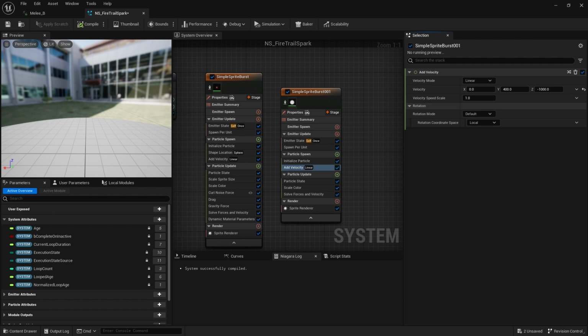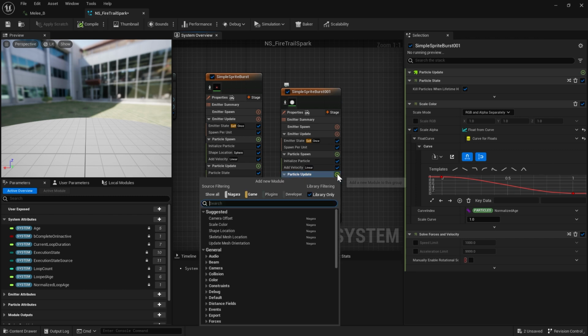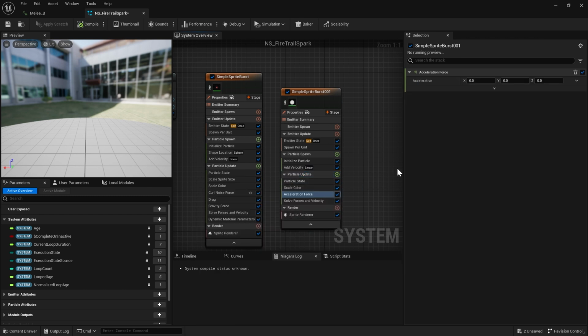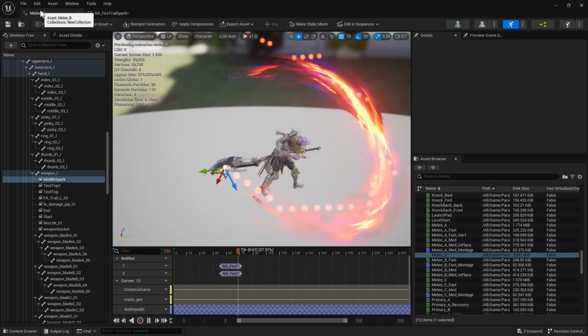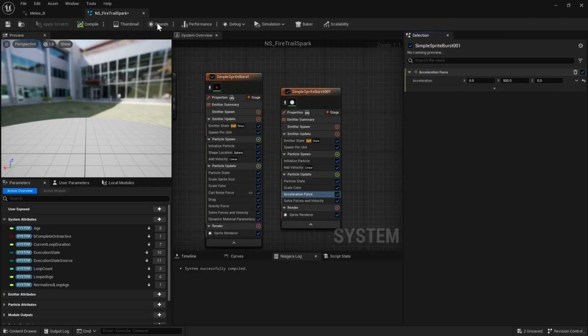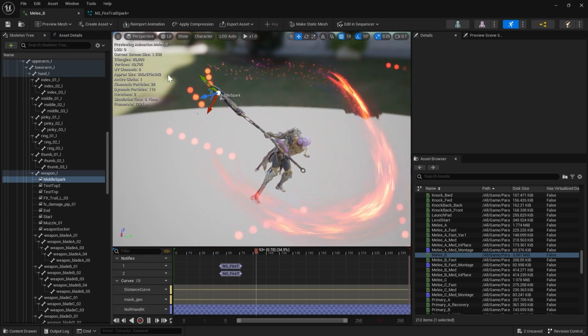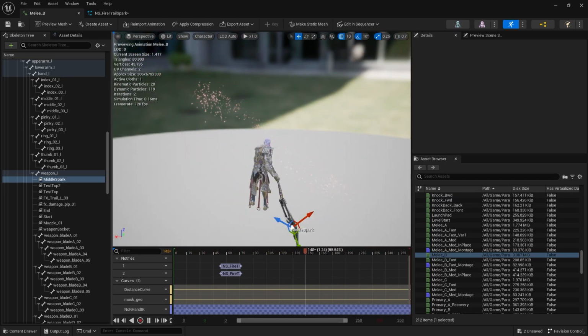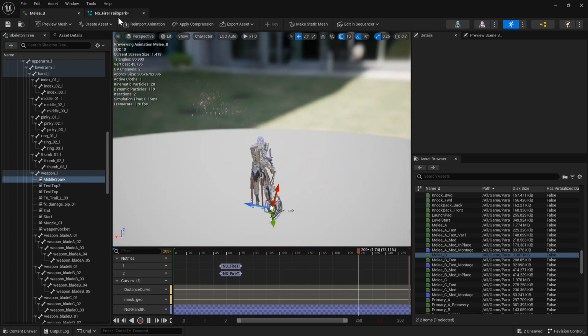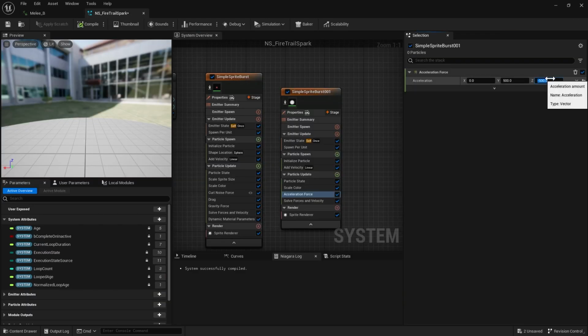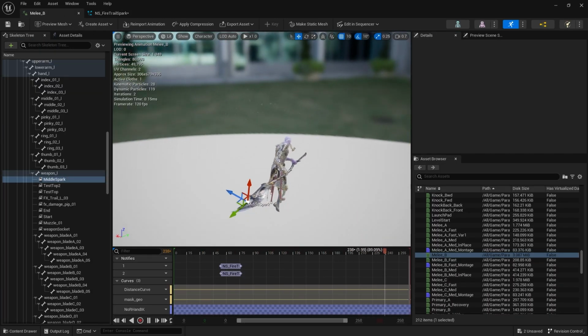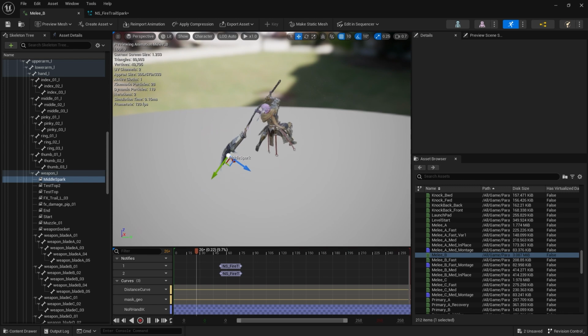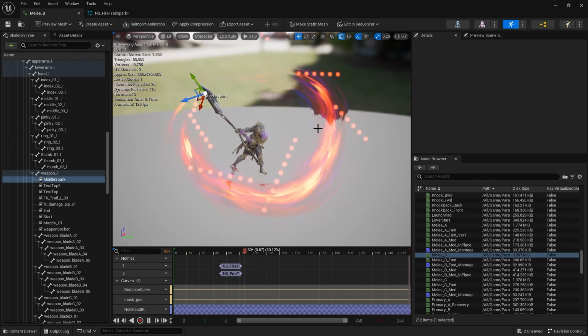Okay, local, everything's cool with that. I want some kind of acceleration force to this. So on the particle update, let's accelerate it by, what, 500? Okay, cool. And what about this one? 500 again? I just want to test the directions. Maybe minus 500. I want them down. Yeah. Okay, sort of like this.